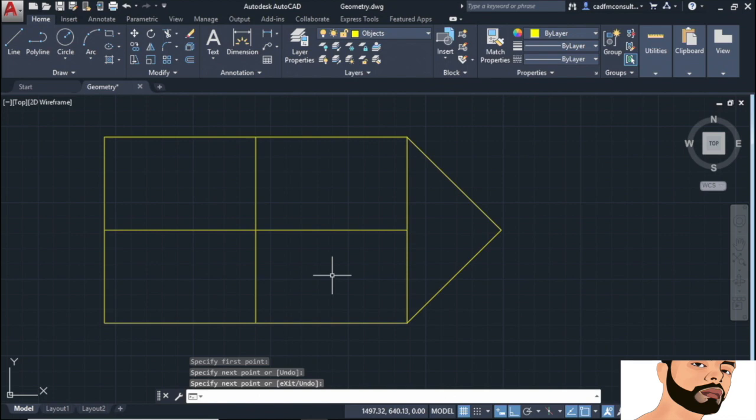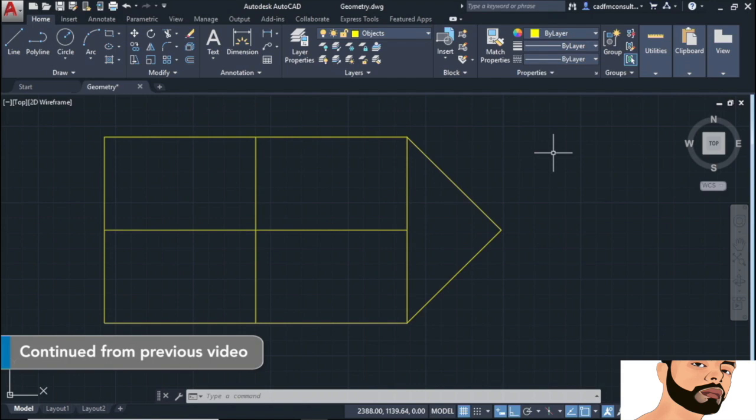Orthogonal is very rigid. You can only go up, down, left and right. That's it. No deviations at all. Polar tracking though, you can set specific angle increments and work to them in your Autocad drawings. You'll notice we are in the geometry drawing again, and I've left it in the same state as it was at the end of the last video.